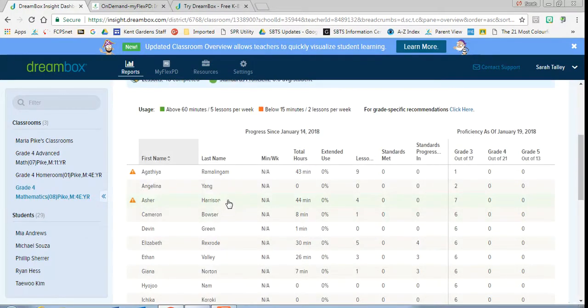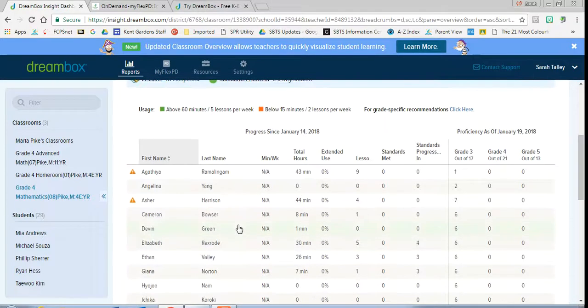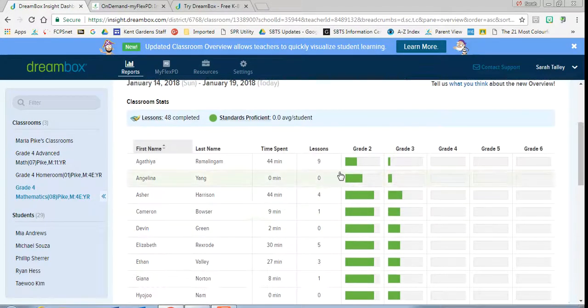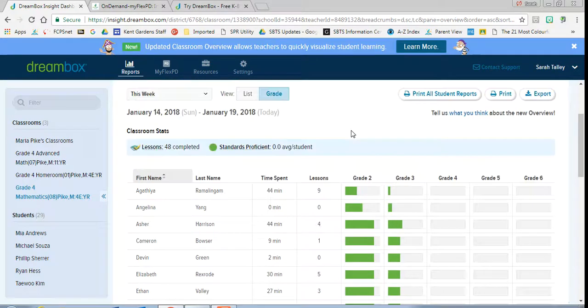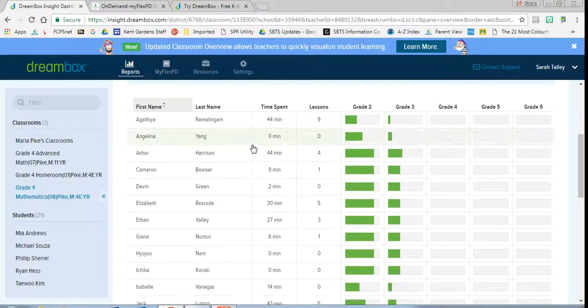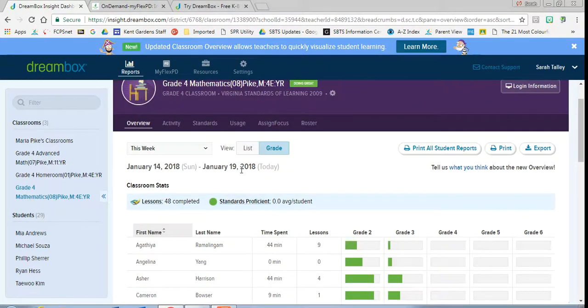One of the new features that they just added this week was this different view. So you can click, instead of list, which is what you're used to seeing when you look at reports, you can click on grade, and it's going to give you sort of a continuum of where they're working in the grade level that they're working at and the number of lessons and time spent. I just have this from Sunday to Friday, so this is just a snapshot of this particular week for these students.